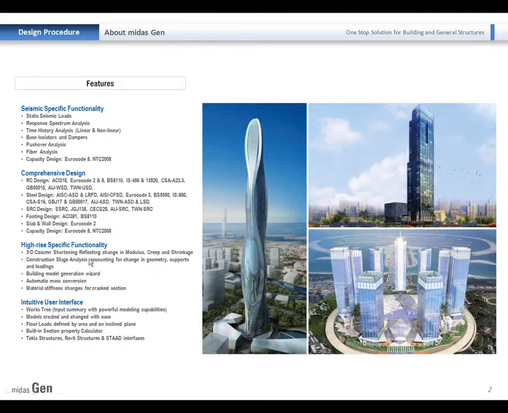3D column shortening reflecting the changes in modulus of elasticity, creep, and shrinkage is available. And we can activate and deactivate the geometry, supports, and loading during the construction stage. During this stage, we can fully consider the time-dependent material. That is the difference from other FEM software.